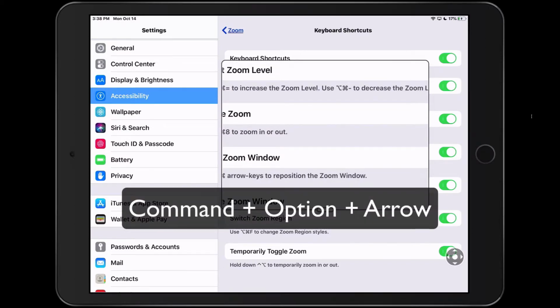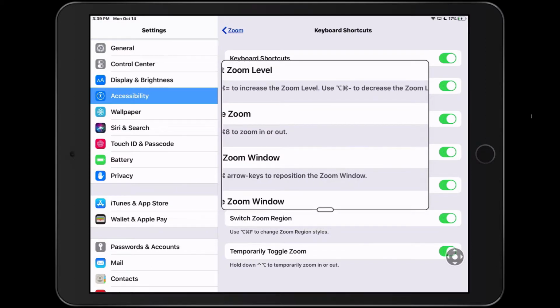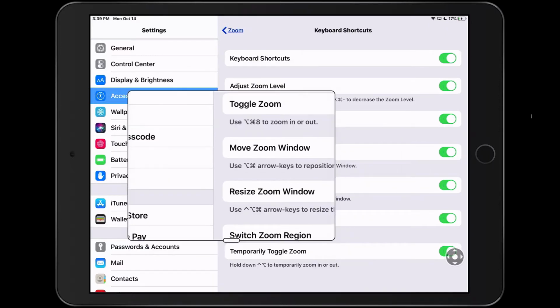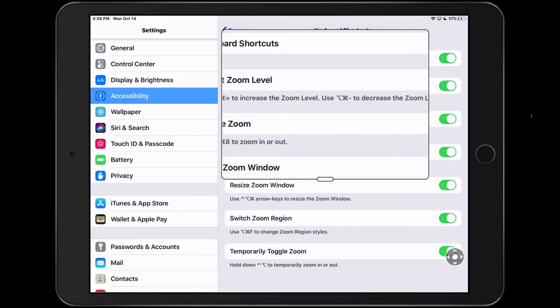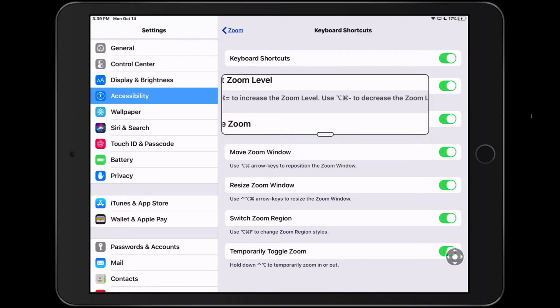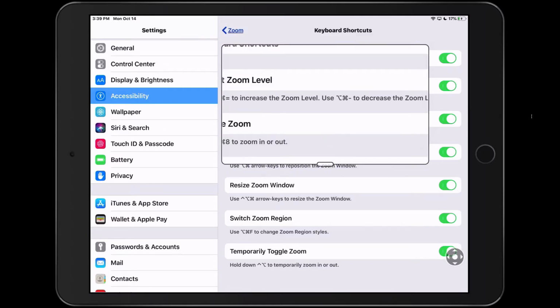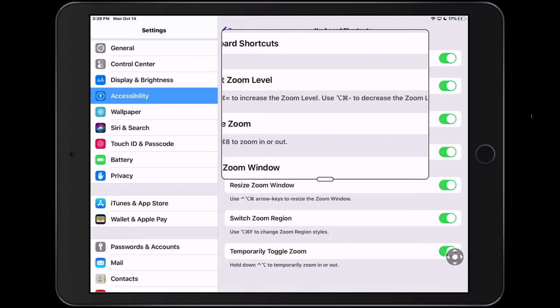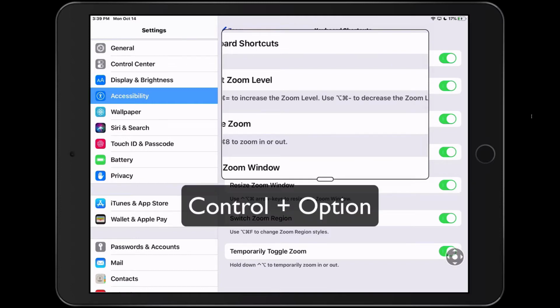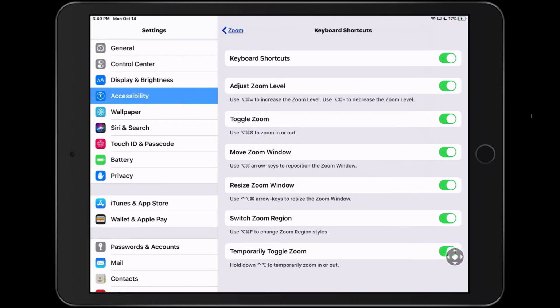Command Option and the arrow keys will allow you to move the zoomed in area. And then if you add the Control key, this allows you to resize the zoomed in area. And then there's a keyboard shortcut that allows you to temporarily zoom in or zoom out, and that is holding down the Control and Option keys.